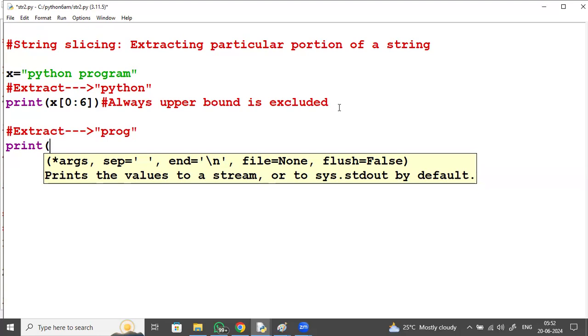7 to 11. Yes, 7 to 11. Yeah, 7 to 11 is fine. X of 7 to 11.